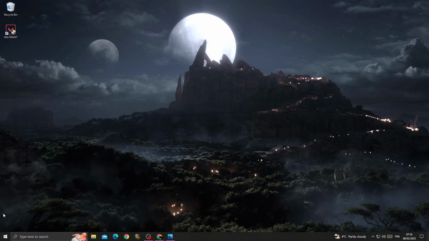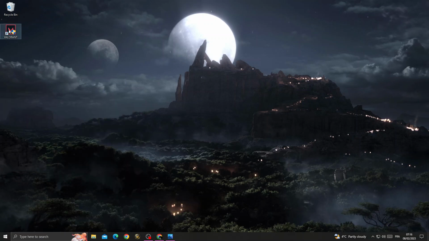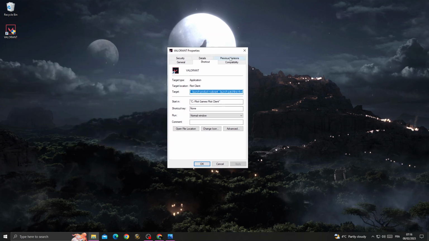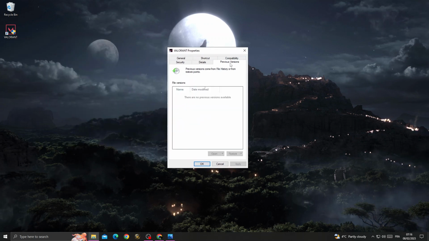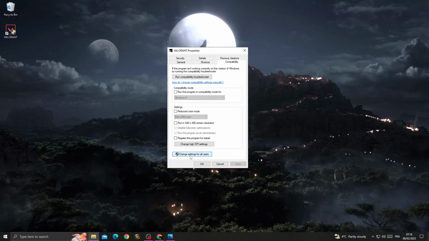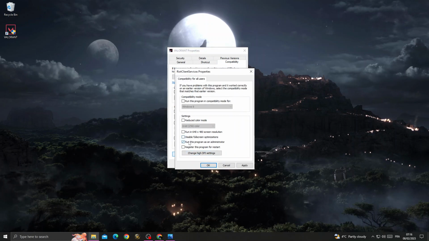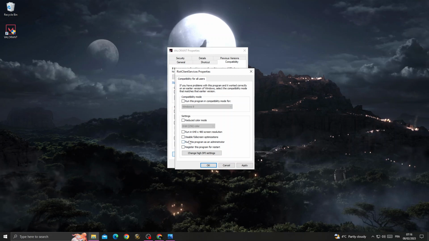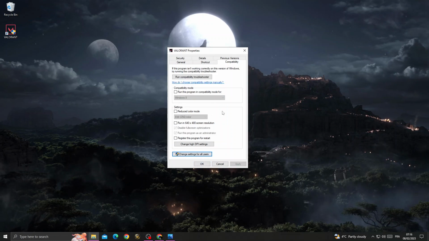And now after restarting your PC, don't forget to do that: right click on Valorant, properties, and then go to compatibility, and then click change settings for all users, and make sure to enable those two options, disable full screen and run this program as an administrator, and apply and OK.